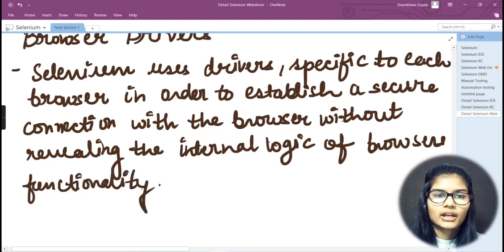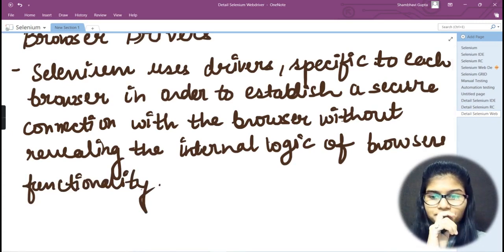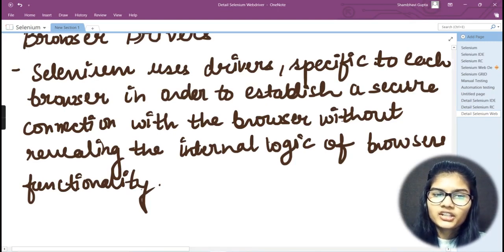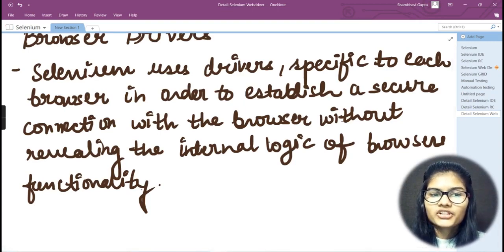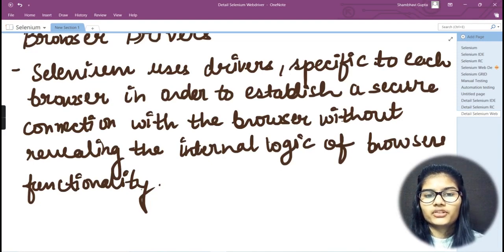Great. Now let's discuss the browser drivers. What are these browser drivers? Selenium uses drivers which are specific to each browser in order to establish a secure connection. Why do we use these browser drivers, and why are the drivers specifically used there? Selenium uses drivers for establishing a secure connection with the browser without revealing the internal logic of the browser's functionality.